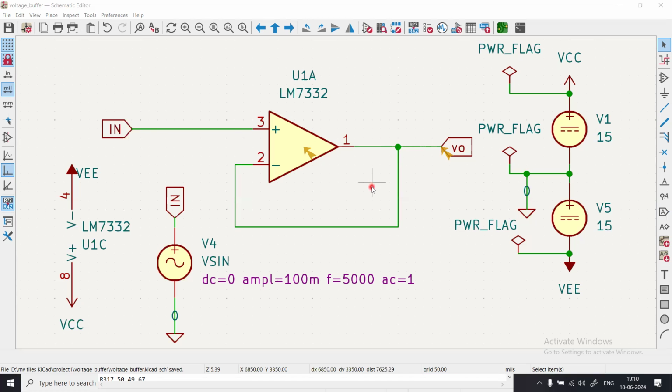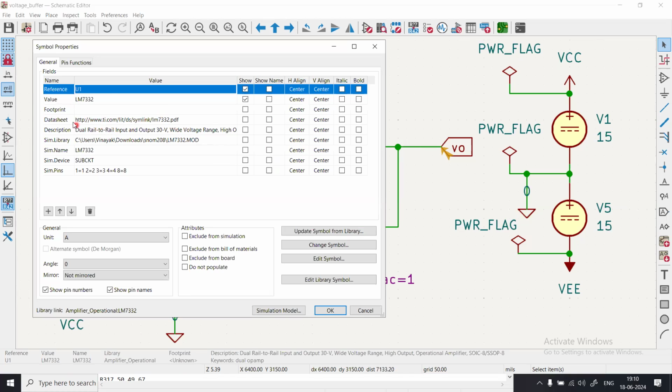Because now we are dealing with the practical design. Let's say you want to use it as an interface to an A to D converter or some impedance matching network. So you need an operational amplifier. You can choose the LM7332 IC. Why the LM7332 IC? That I will explain in a moment. So I will double click here, and you can see the IC I have chosen.